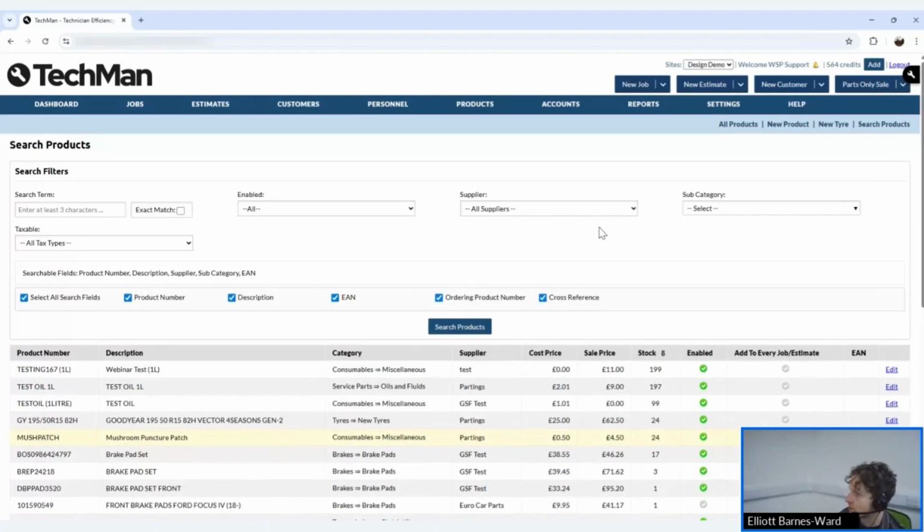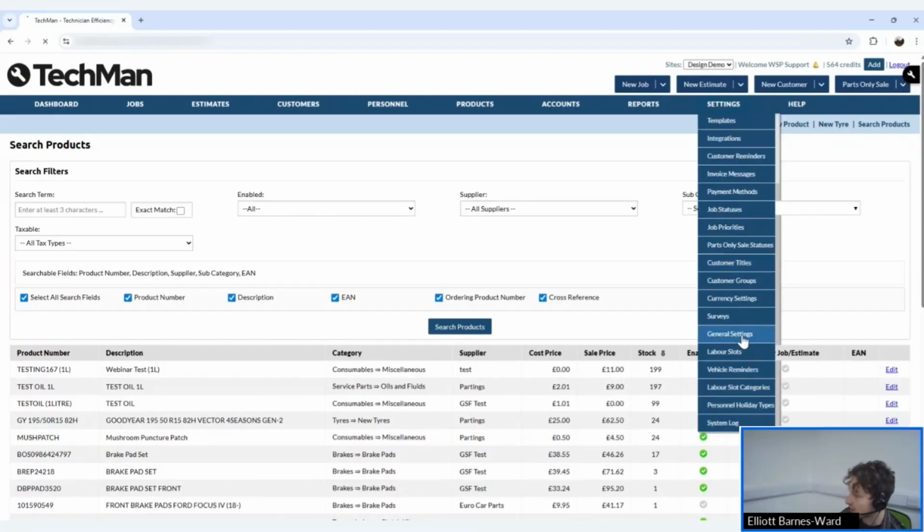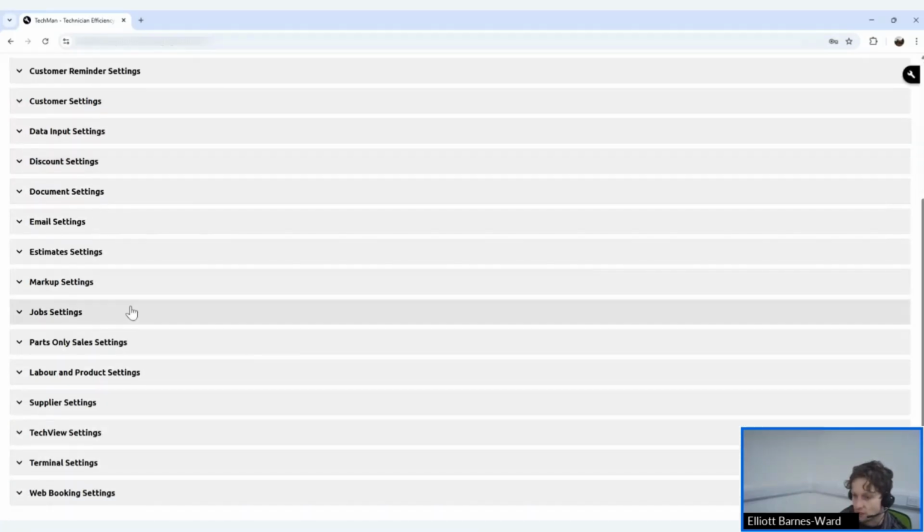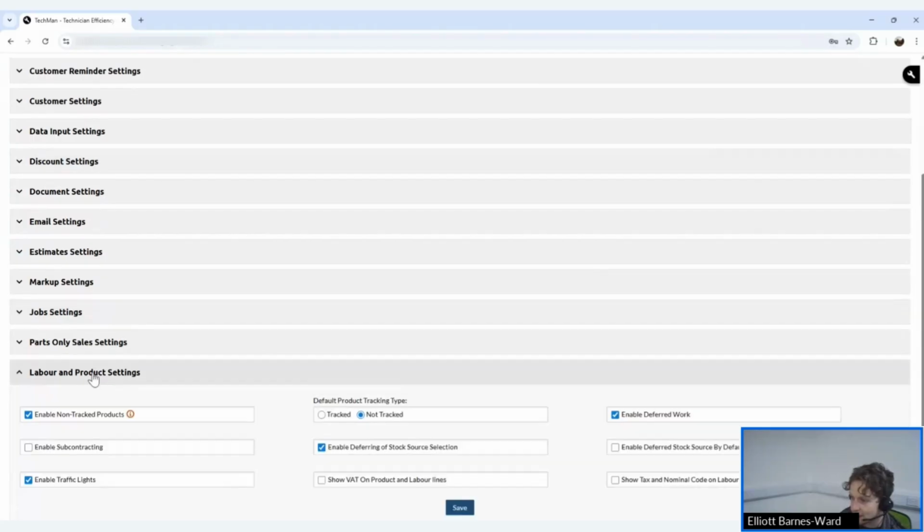Just going on to settings and general settings, you have got the products and labor section.